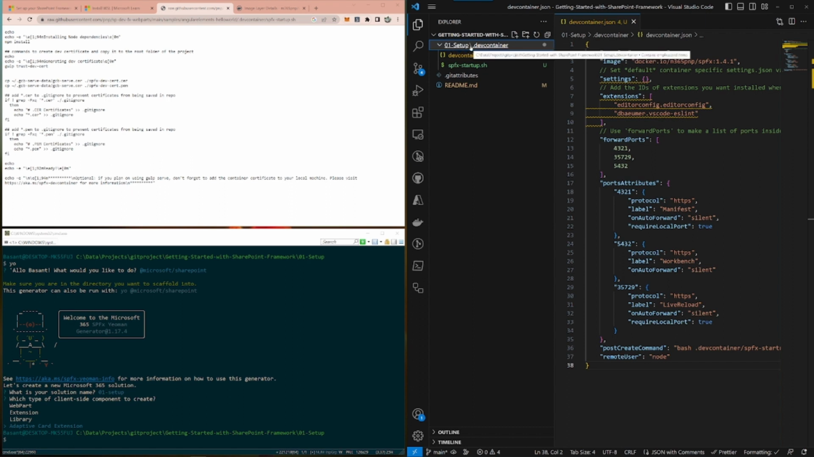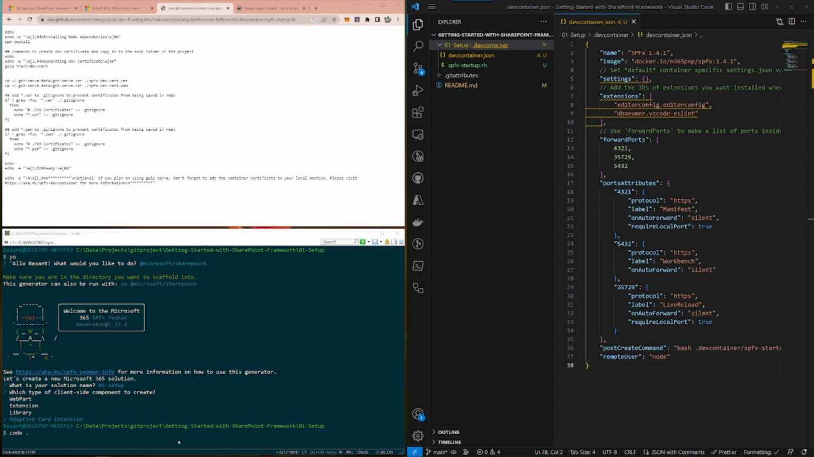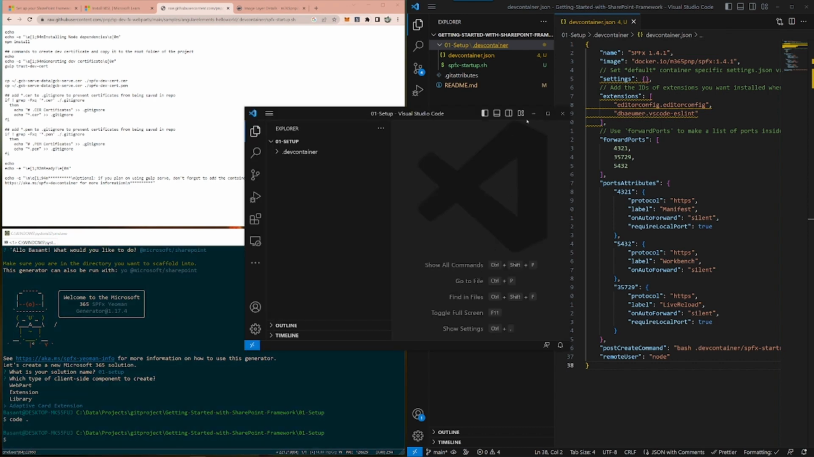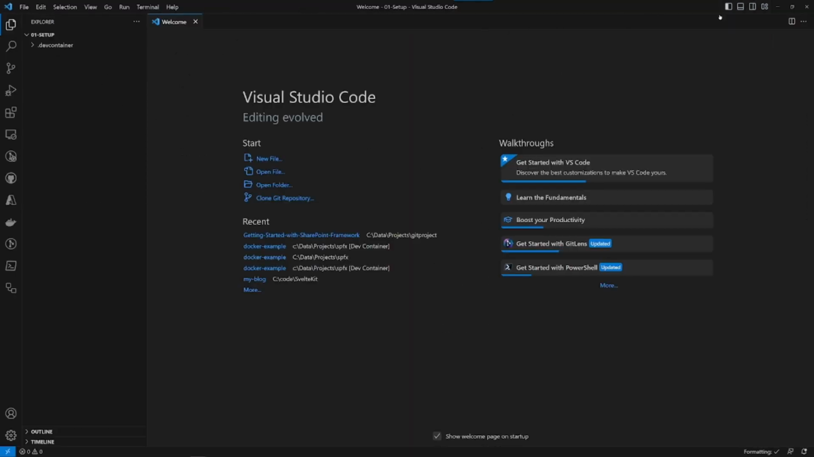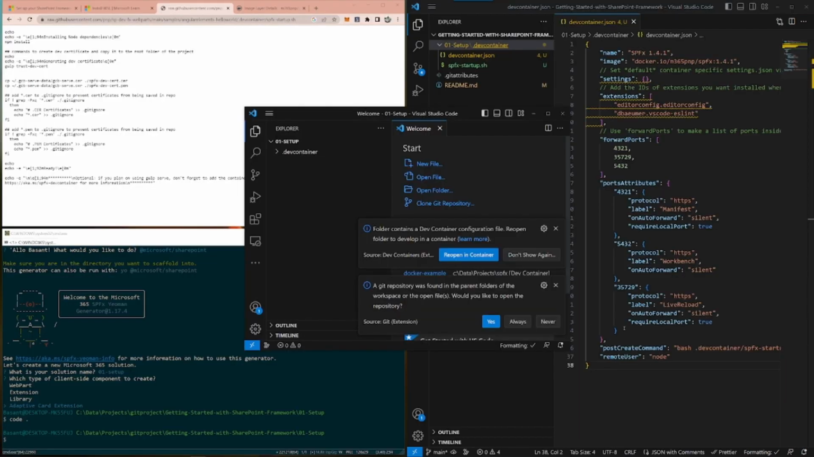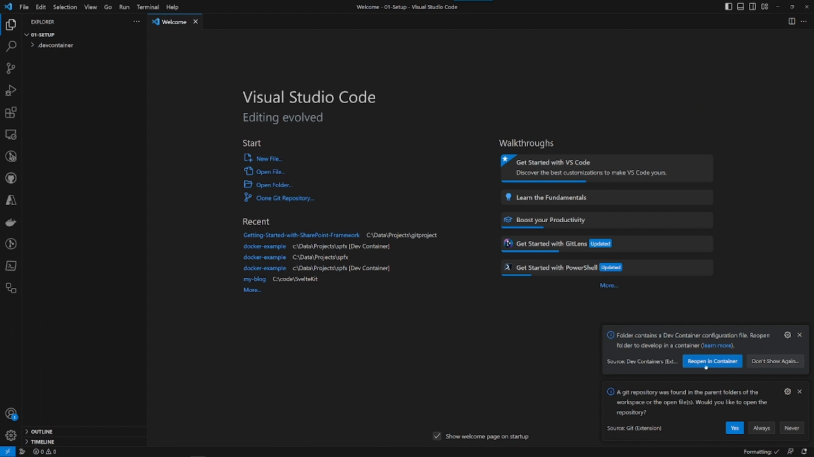01-setup in another instance of Visual Studio Code. Let's quickly open it. So we will go to the command prompt and type code dot. So there is another instance that has been opened. If you see, there is an option that comes up, Reopen in Container, right? So once you click it, you're able to see everything come up here.